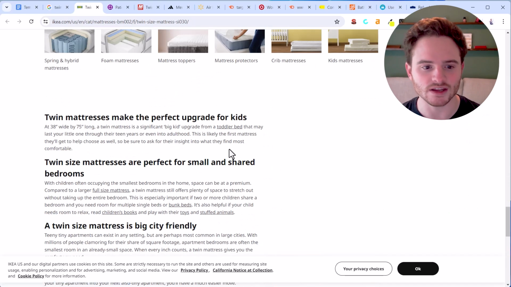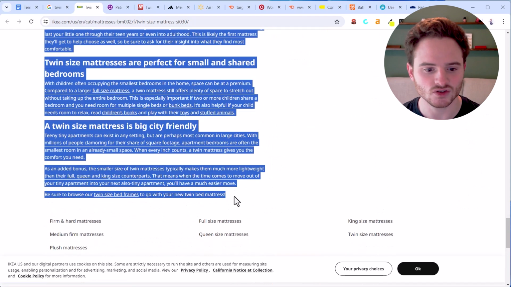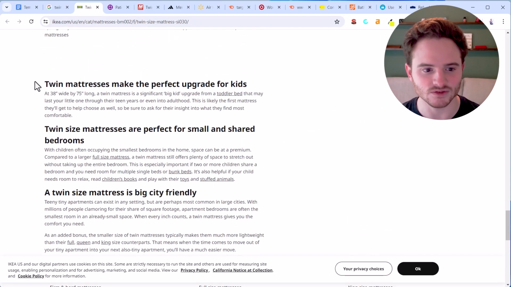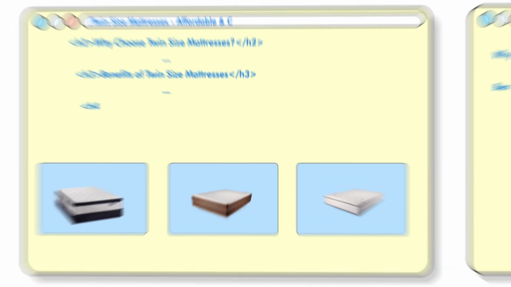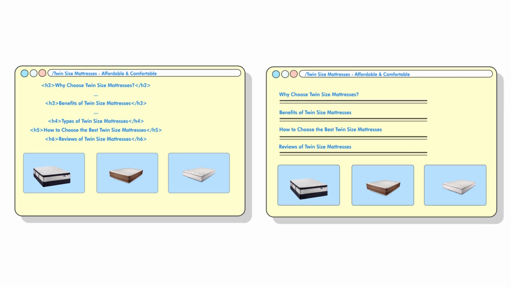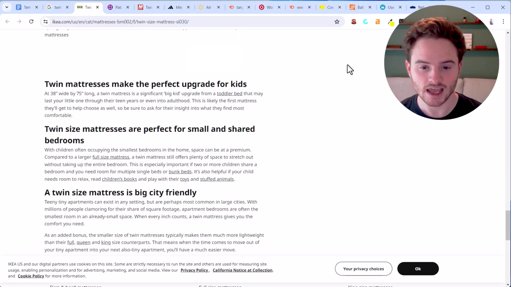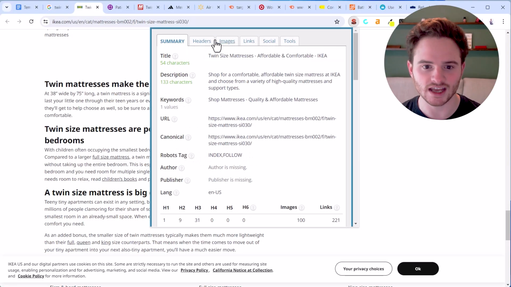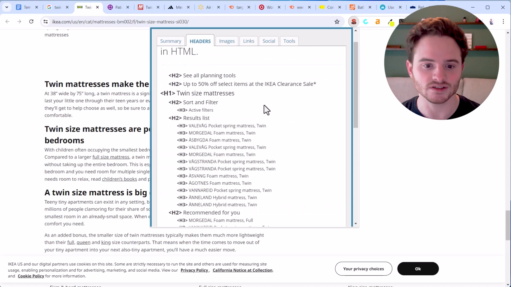And if we scroll all the way to the bottom, we have some content just for Google that includes H2 tags. Google uses these subheadings, the H1 to H6, to understand the structure of a web page or a website like this twin size mattress page. And it uses those to understand the structure and the keywords that are there.